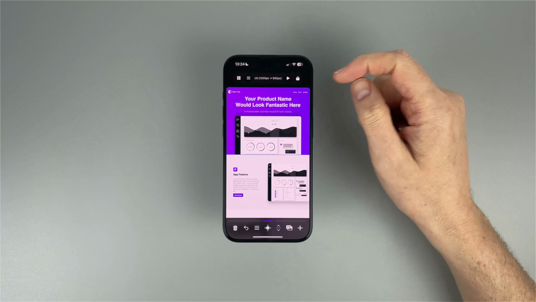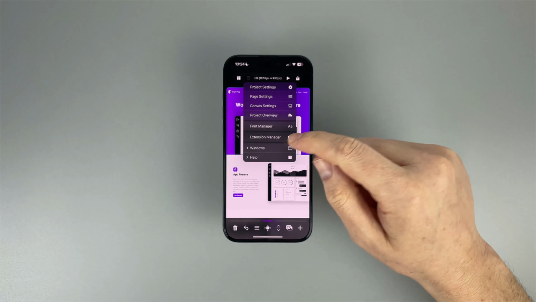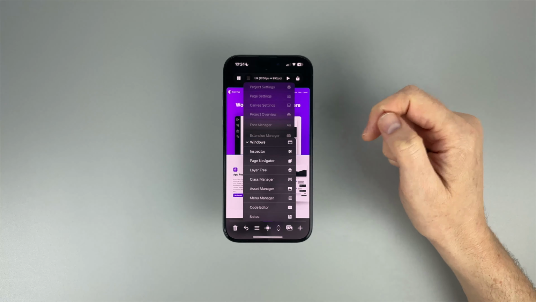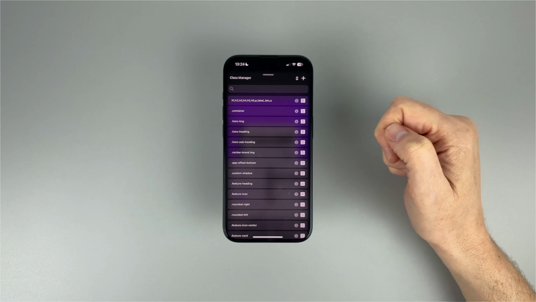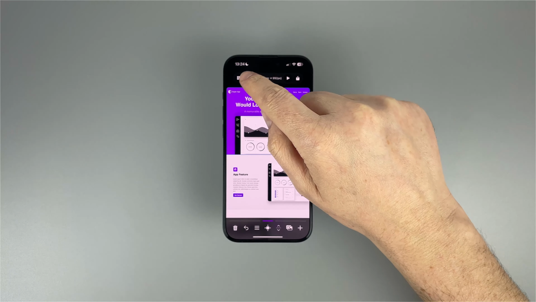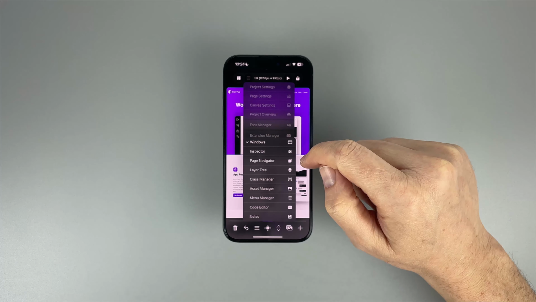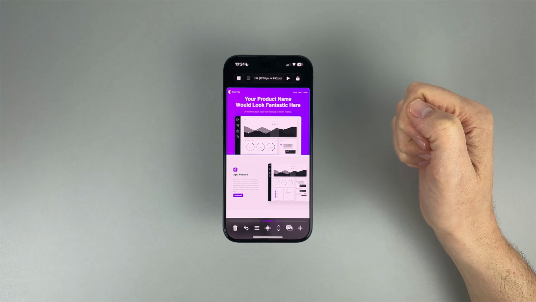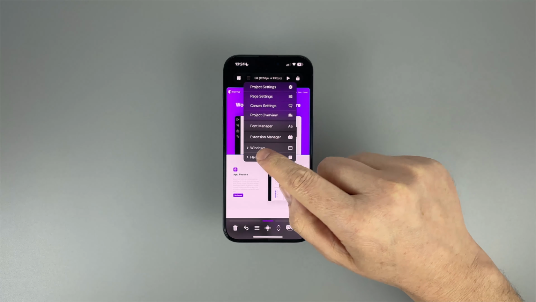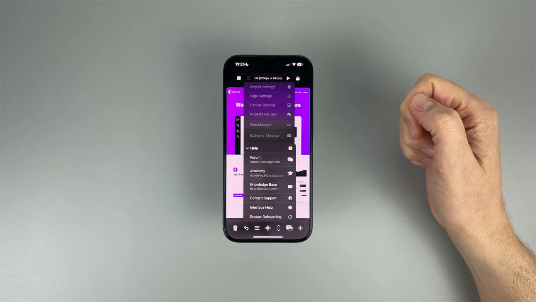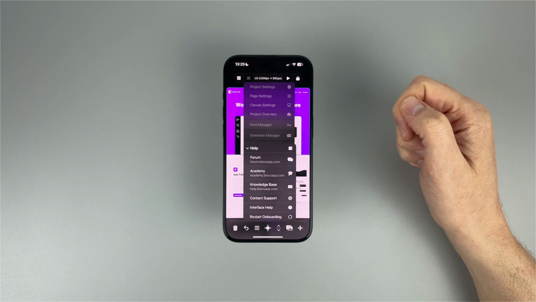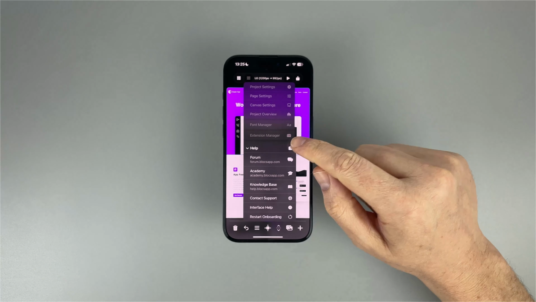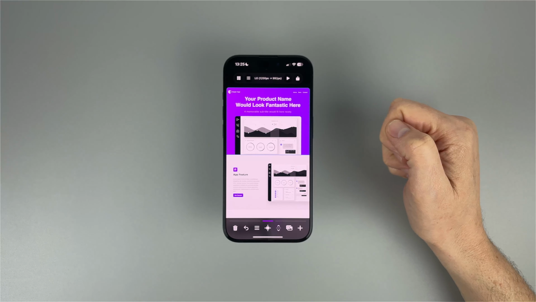We also have a Windows menu, which lets us access items such as the Class Manager, and the Code Editor. And finally, we have the Help menu, which is populated with all of the links you'd expect to see here. We have a link to the forum, the Blocks Academy and the knowledge base, as well as a means of contacting support. Next, we have the Breakpoint selector.